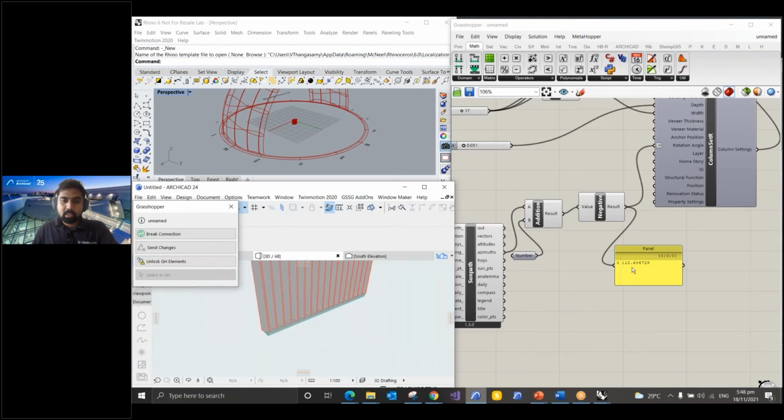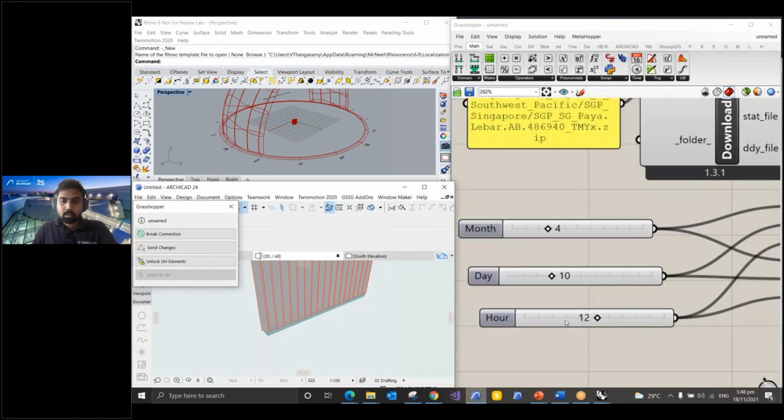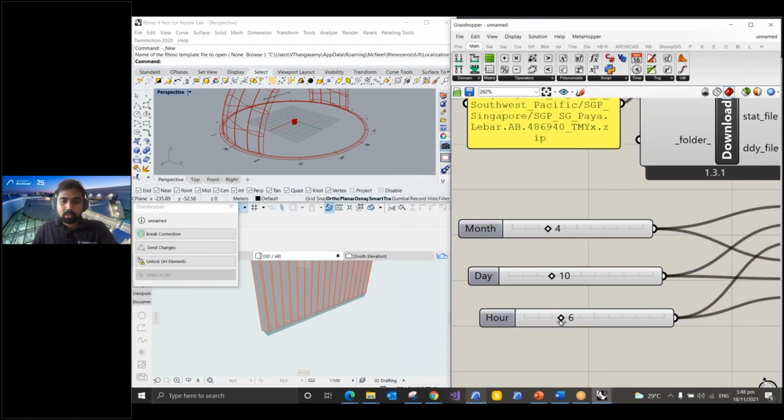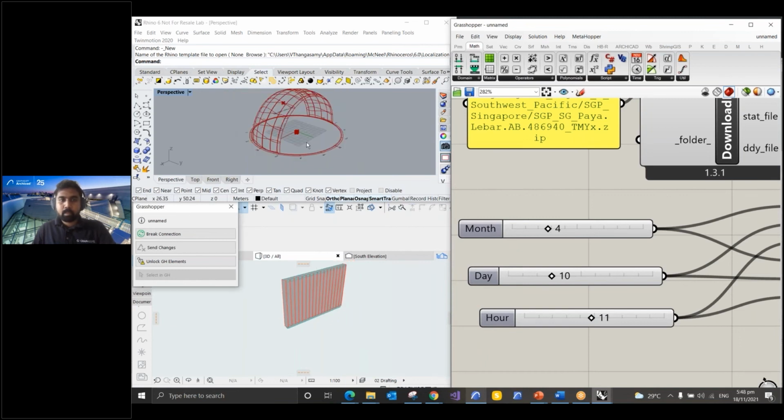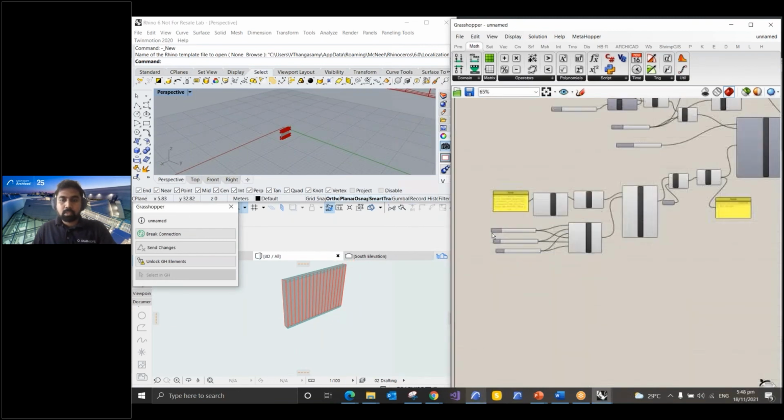So you can see this. If you change the hour, you can see the sun's angle getting changed here. Okay, the fins getting changed there. Okay, so that's all for today.